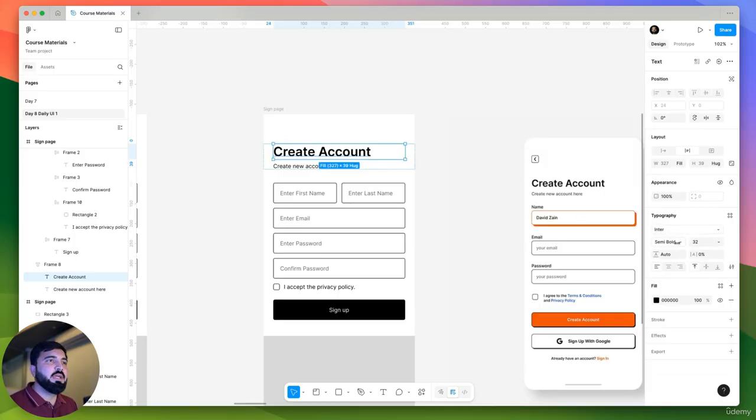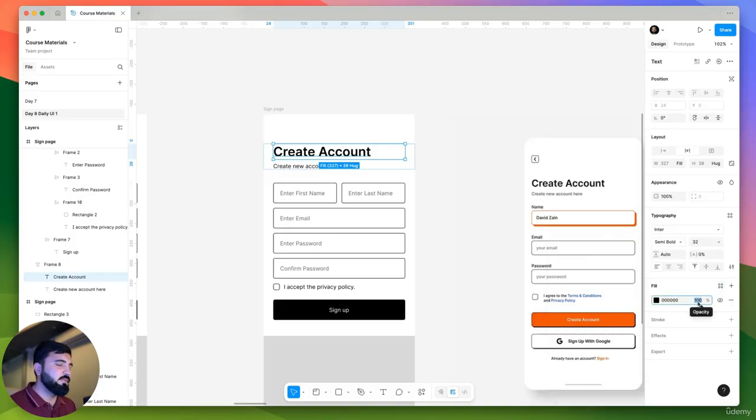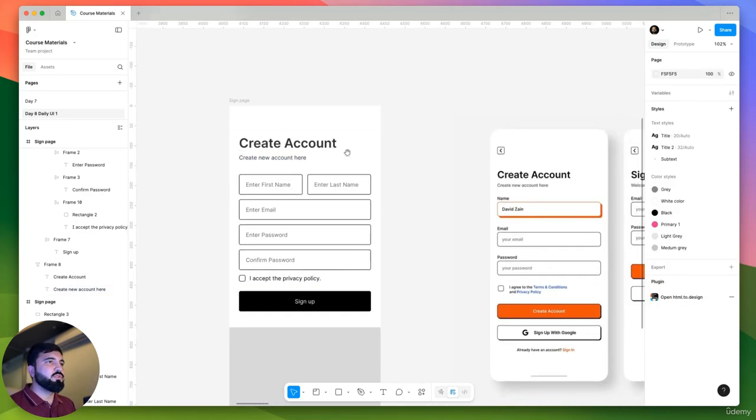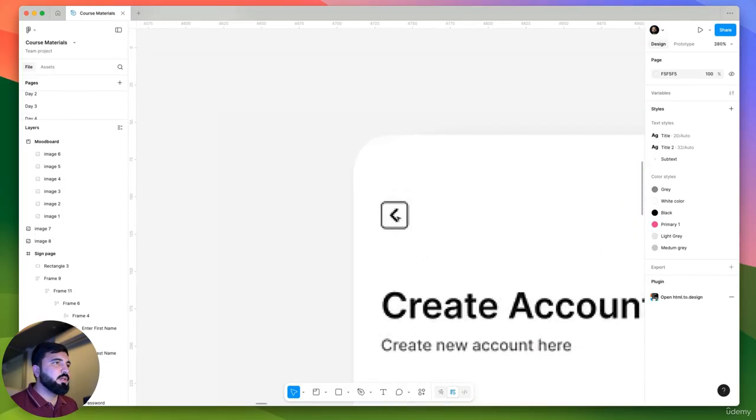Okay, and for this one, for the color, let's give it maybe 80% opacity. Okay, and for this one, I will also give it 80% opacity. Okay, perfect. So far so good. We created the first stuff. All right, so for the back one, let's do it.